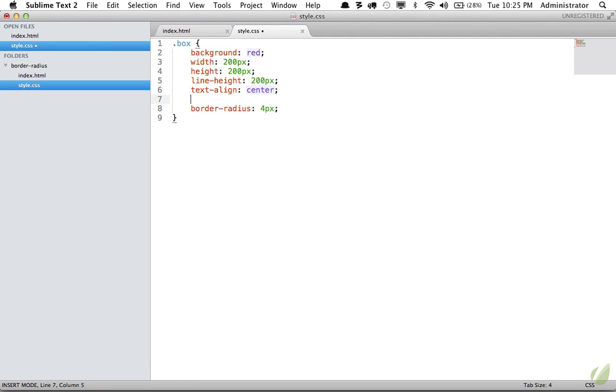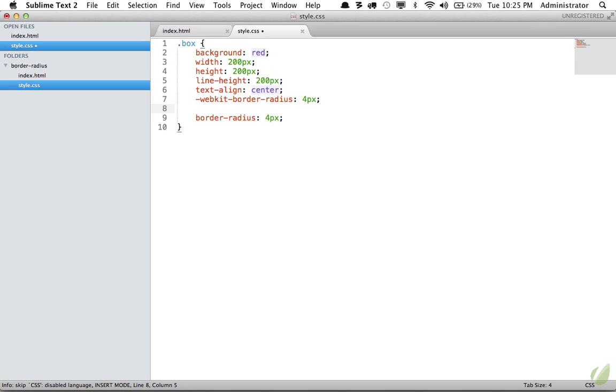Now, prefix will refer to the browser. So in this case, WebKit is behind Chrome and Safari, so we would do -webkit-border-radius. If we want to take a look at Mozilla's implementation, we can do -moz-border-radius, 4 pixels. But now this is confusing. Why do we have these 3 properties just to make the edges rounded?